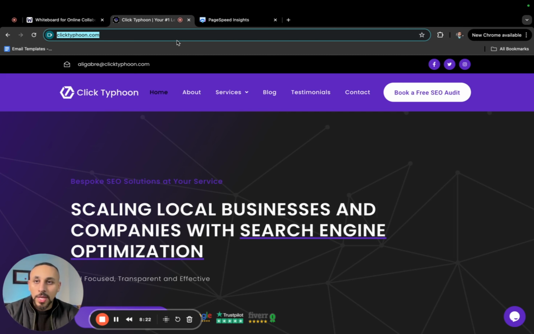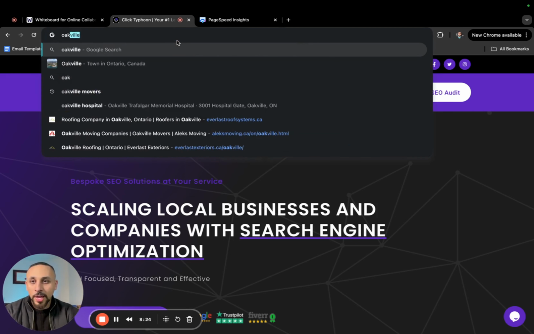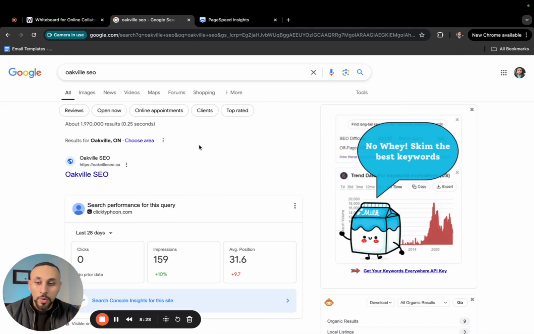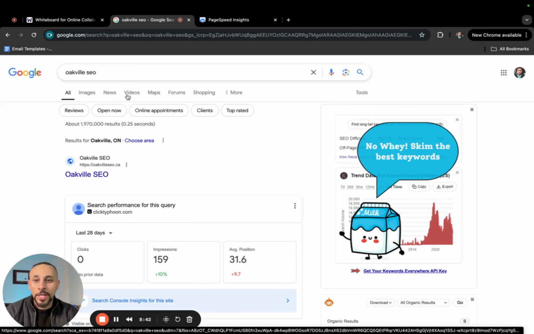The first step that we need to do is look up that keyword on Google. Because at the end of the day, if you're in a service, if you're a roofer, people are probably just going to look up roofer in your city. Or if you're a lawyer, they're going to look up personal injury lawyer in your city. If you're a mechanic, in your city. So in this case, SEO is the service, Oakville is the area, so it's just Oakville SEO.